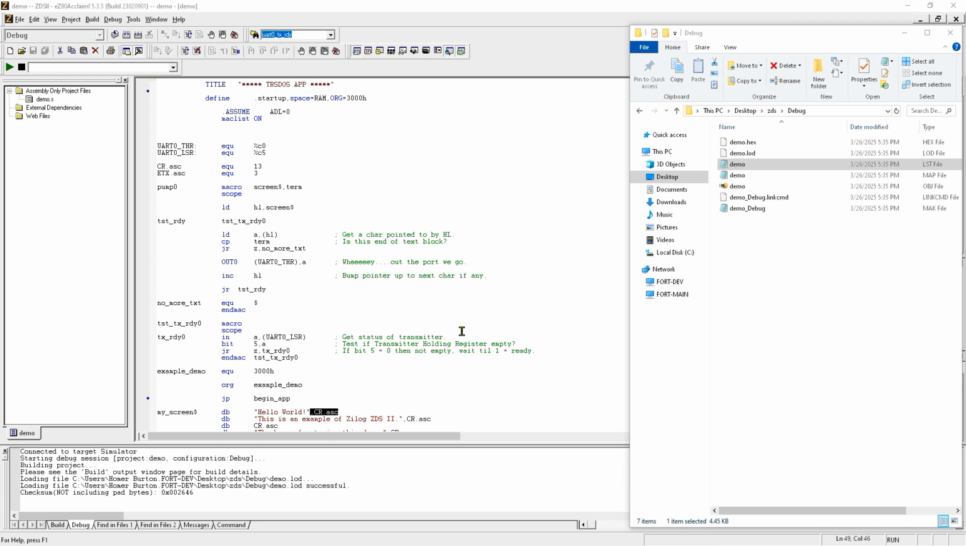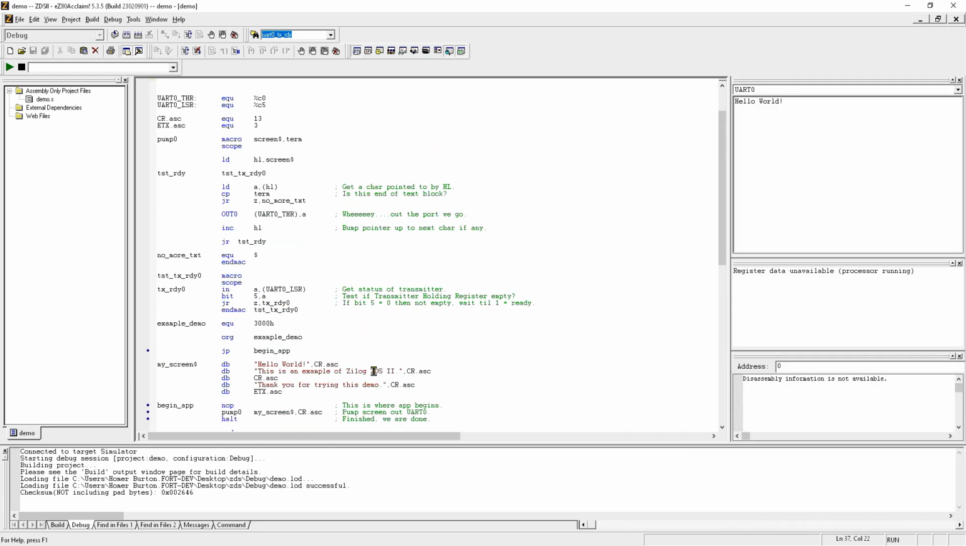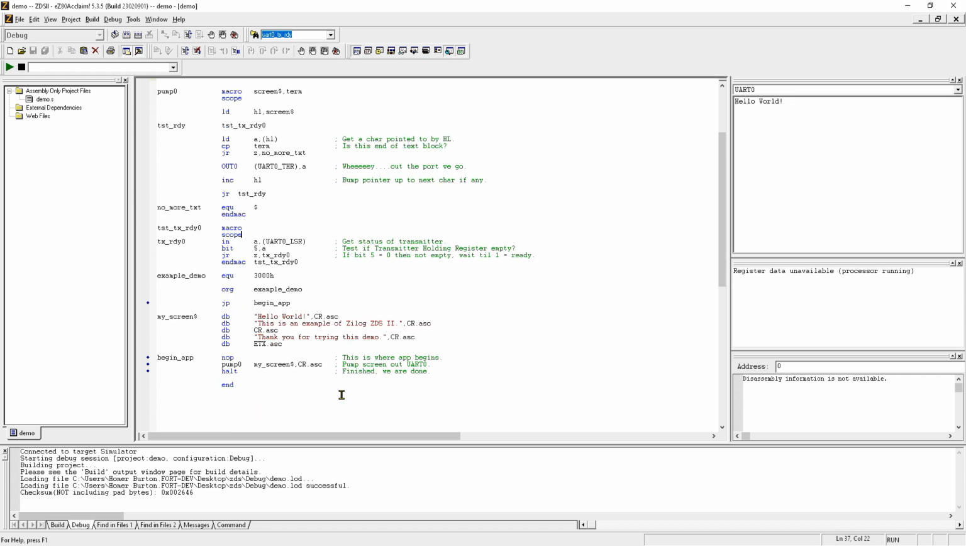So let's do that. We got our program here, and the first one's going to say hello world, and it's going to terminate on the first carriage return. But let's say we want to do this again and pump out UART0. We're going to invoke the same macro again, my screen. And this one we're going to go on into text, like we had before.